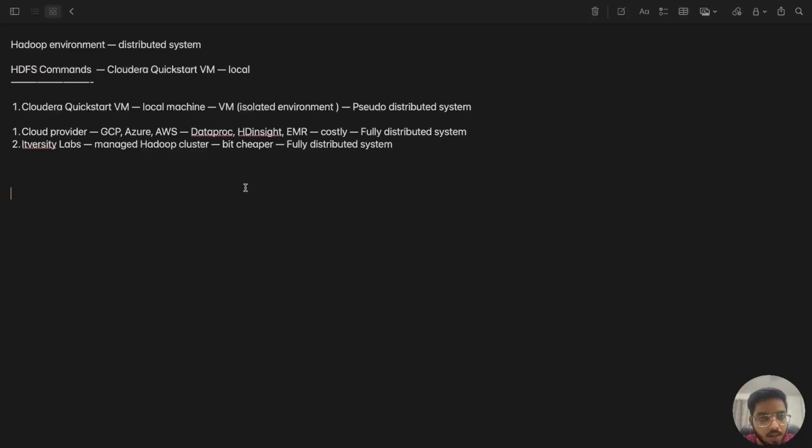In the upcoming session, when we will be learning about Spark, at that time we will be heavily utilizing this ITversity lab, because we will be learning about Spark jobs. We will be checking how the Spark UI looks, how executors work, how many executors and resources there are for a particular Spark job. Basically, end to end we will be covering everything.